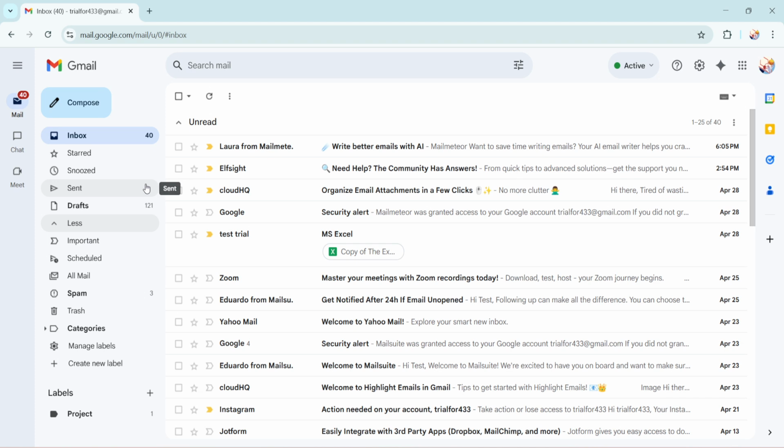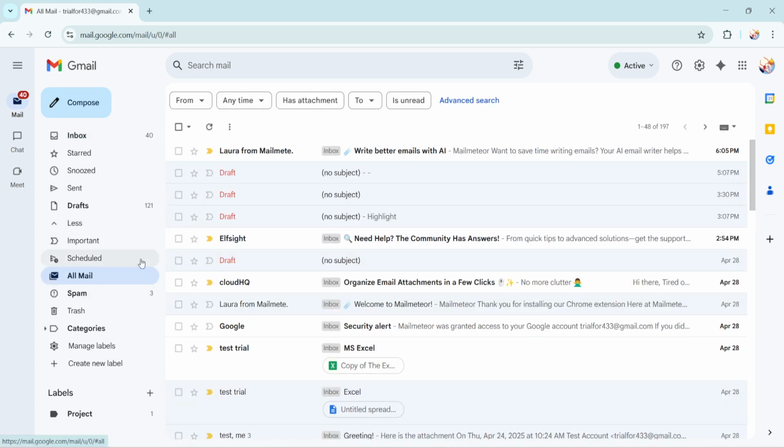Scrolling through these options, what you're looking for is the label titled All Mail. Clicking on All Mail does exactly what it sounds like. It shows you everything. This includes messages that are in your inbox, as well as those that might be archived, which are not typically seen in your standard view.